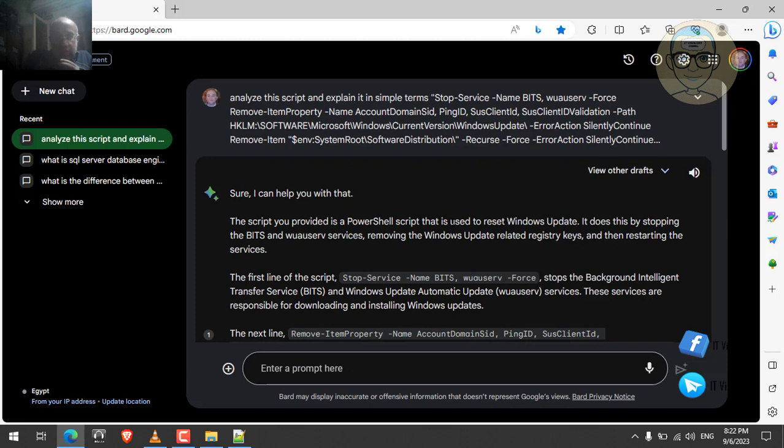This script you provided is a PowerShell script that is used to reset Windows Update. It does this by stopping the BITS and WUAUSERV services, removing the Windows Update related registry keys, and then starting the services. So basically, it is resetting the Windows Update service. Why is it doing this? To force it to communicate with the WSOS to get its Windows Updates instead of Microsoft websites. The first line, Stop-Service with the bits and wuauserv names and the force parameter, stops the Background Intelligent Transfer Service (BITS) and the Windows Update automatic update service. These services are responsible for downloading and installing WSOS updates.